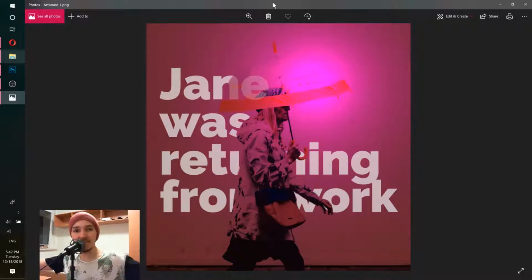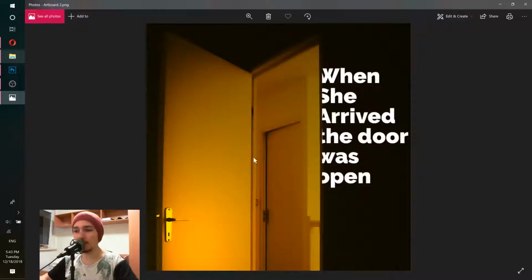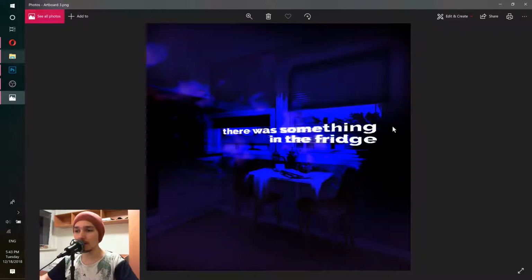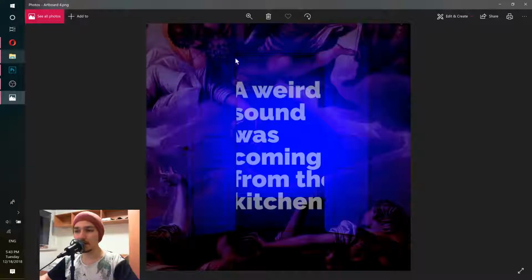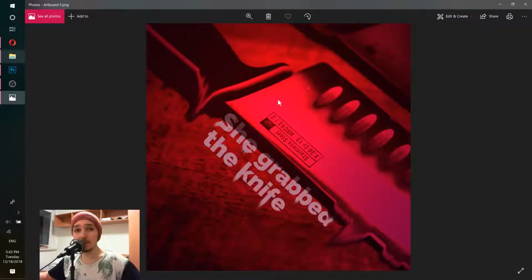What's up guys, Fred here, and today I'm gonna show you how you can create this kind of cool lighting effect. Like here you can see this pink lighting effect that we applied on this image, or for example this kind of orange lighting, or this kind of really cool blue lighting, another blue lighting, red one, and so on. So this is actually a pretty simple technique, and let's get started.